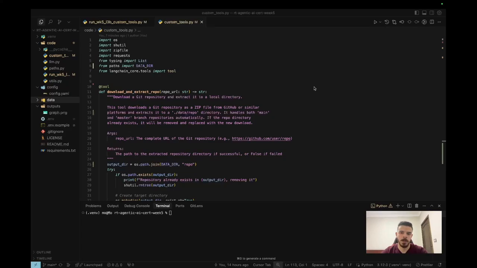So we'll show how to write custom tools, how to give them to the LLM and tell the LLM to use them, how to execute these tools and get the final answer from the LLM. In order to do this, we will use a pretty fun use case.